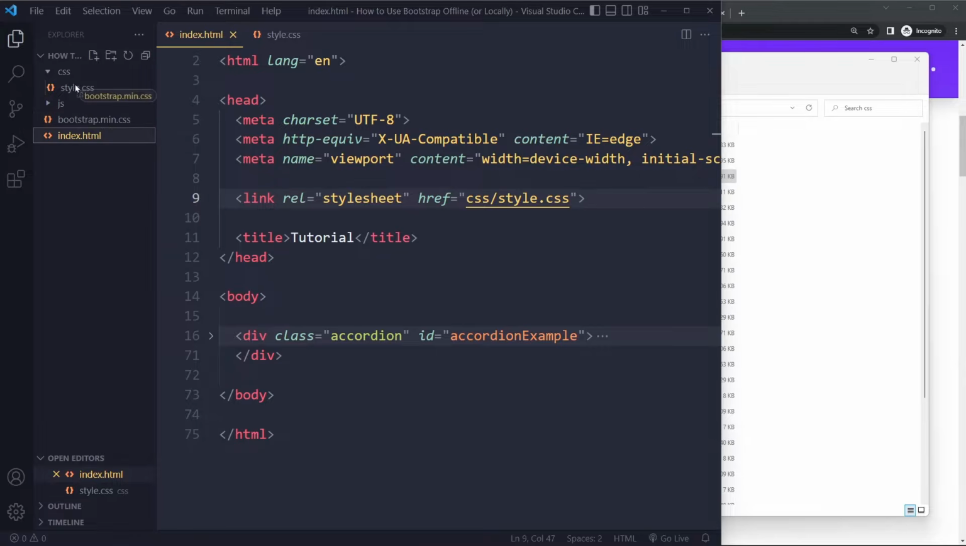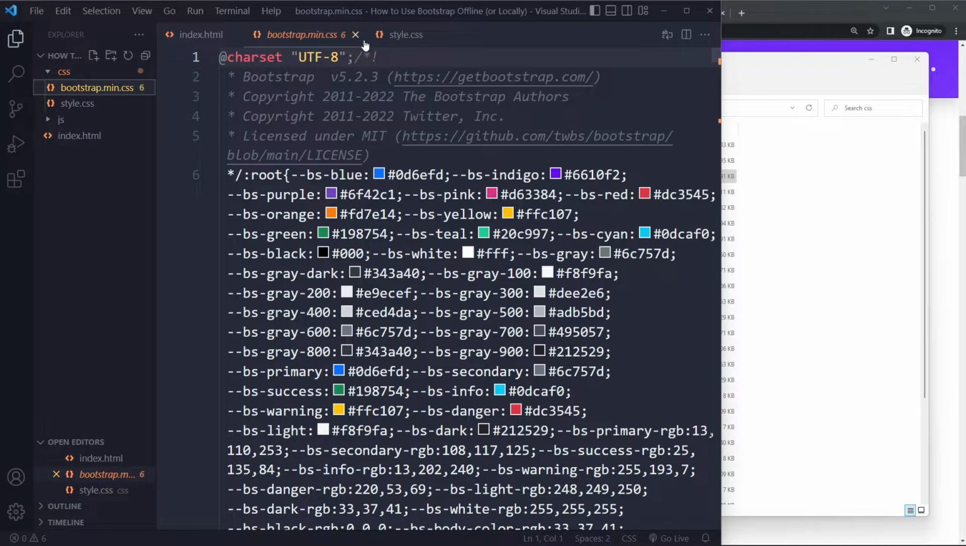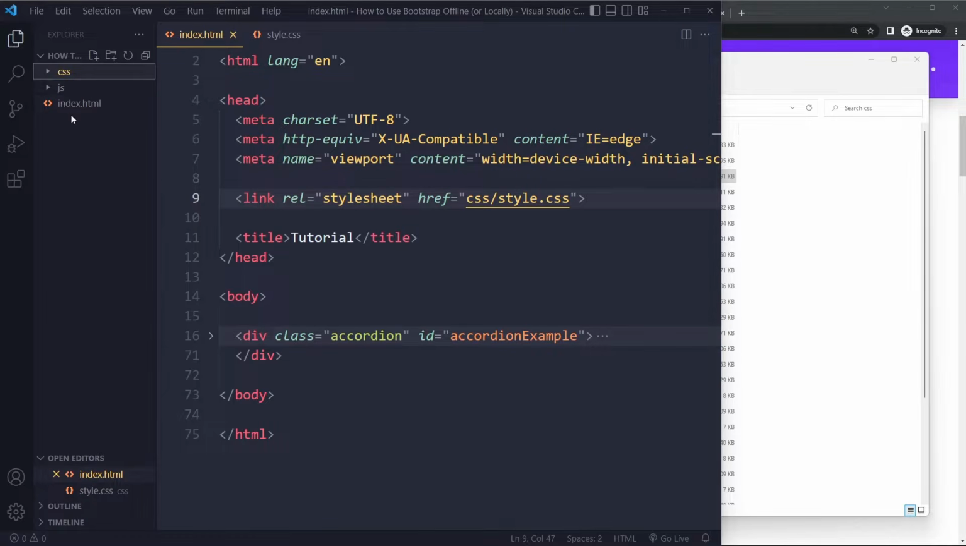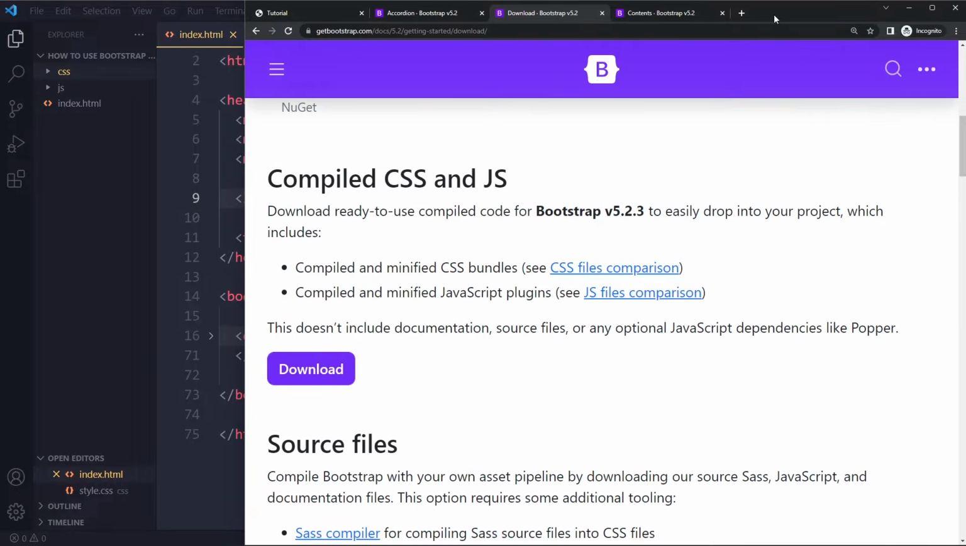So I'm going to put this in the CSS folder, right? This is the CSS file of Bootstrap. It's not going to be readable because it's been completely minified and optimized, but that doesn't matter. So then the JavaScript portion. The JavaScript portion is interesting because they mention here, this doesn't include dependencies like Popper.